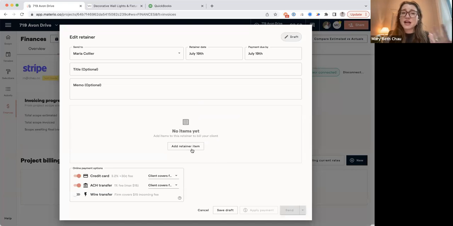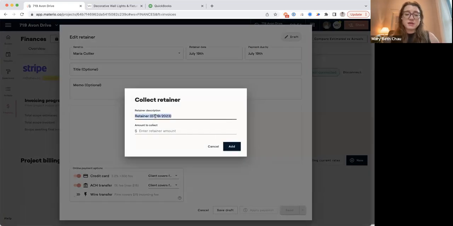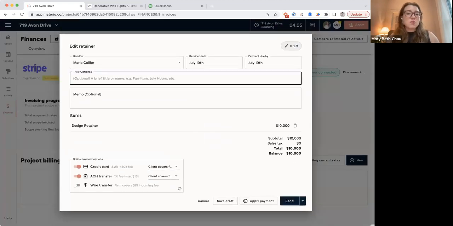So first things first, add a retainer item is super easy. You just might want to say, okay, this is my design retainer. And this may be just to initiate the services with you at the beginning of the project. And this amount can range drastically. We'll title this the design retainer, and we will save that.